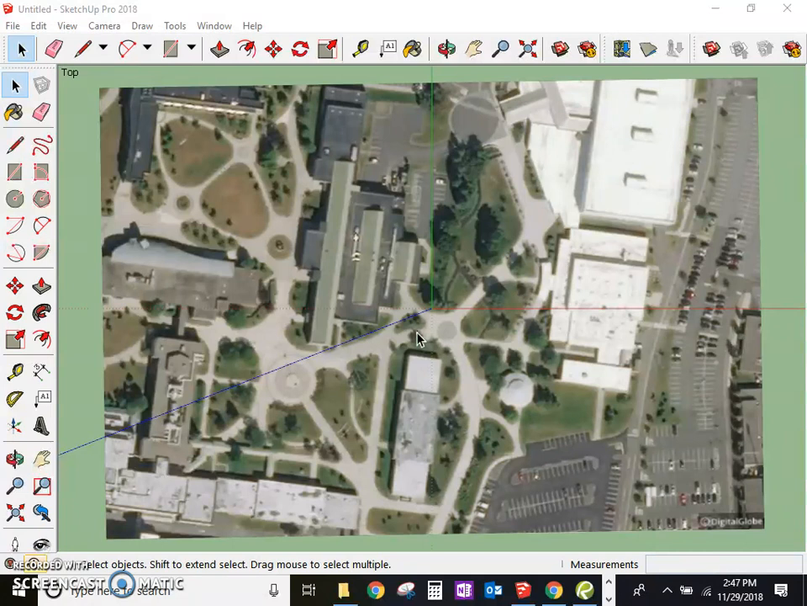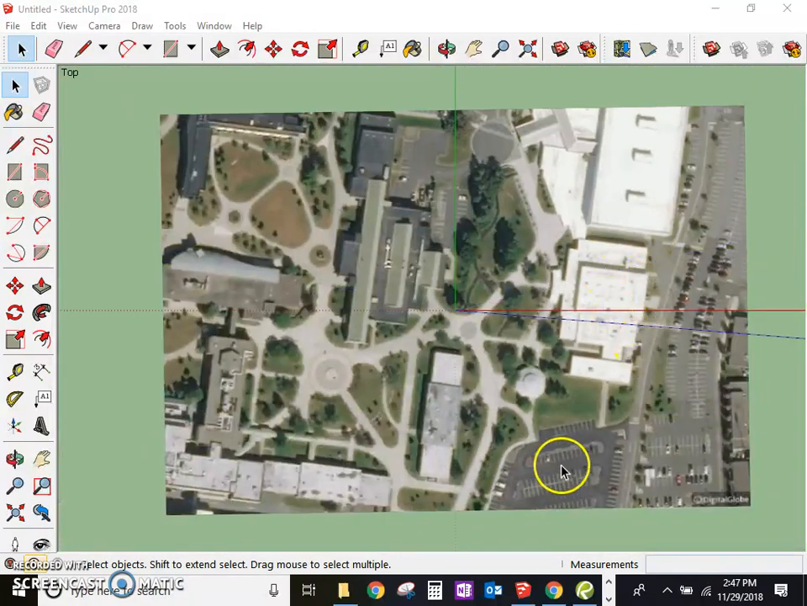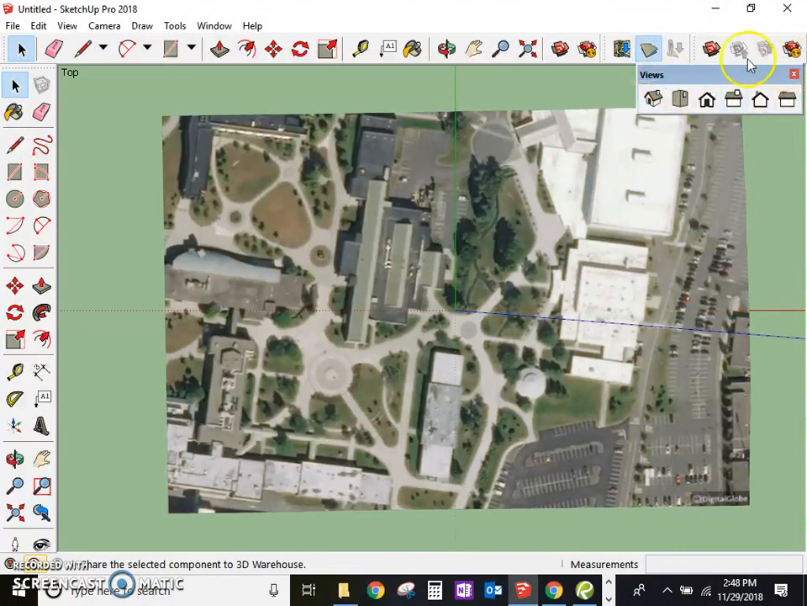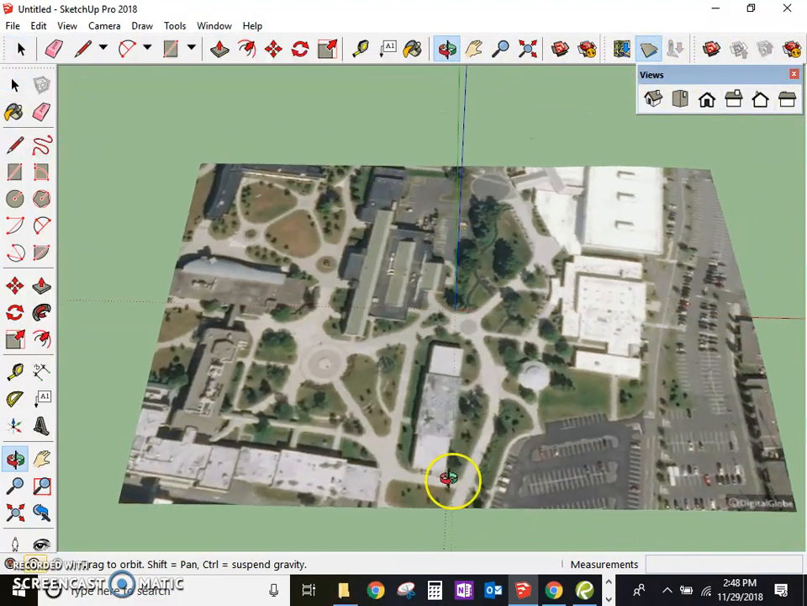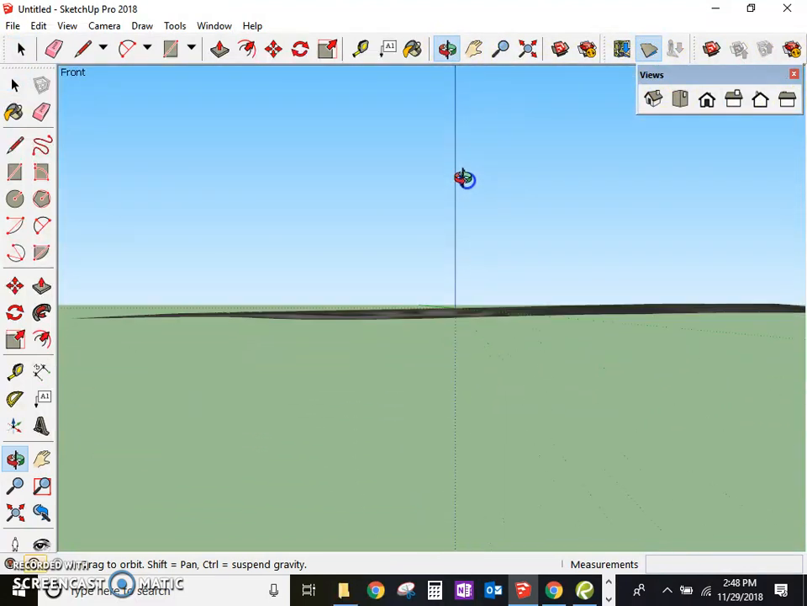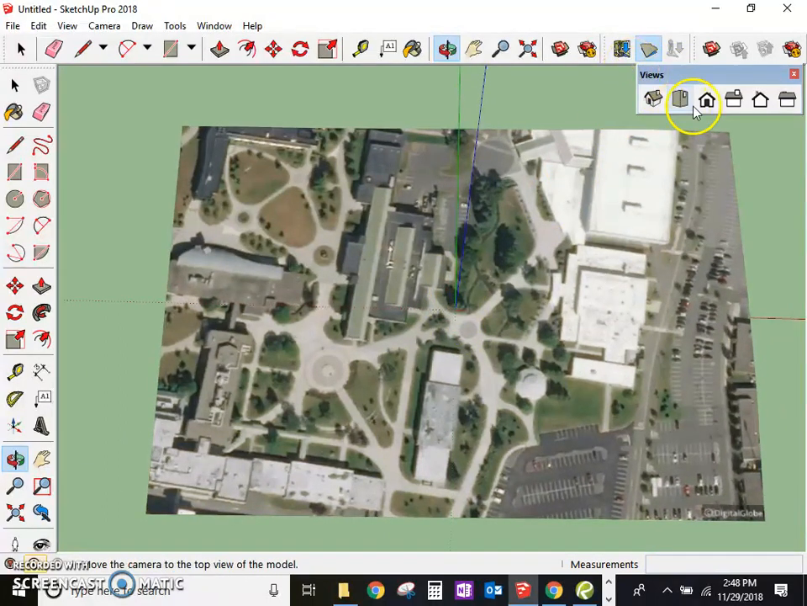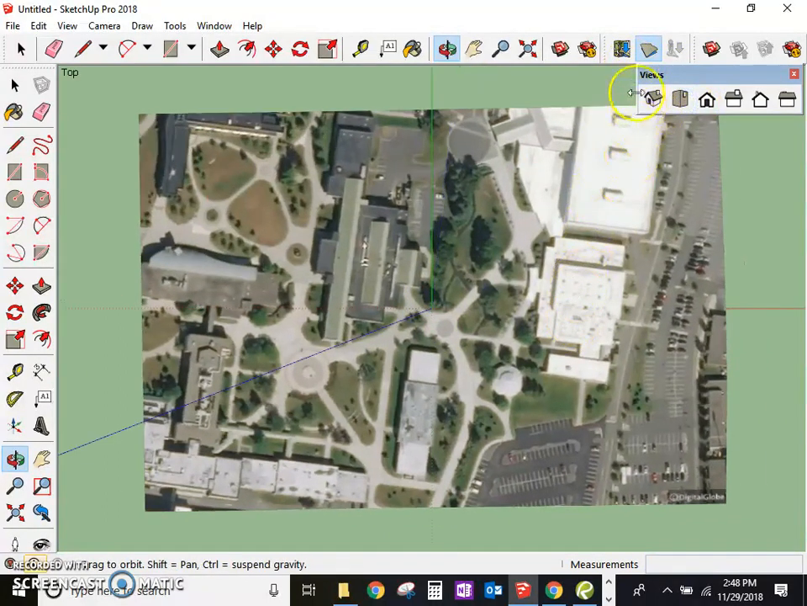So if you don't have an actual drawing like I have, you could import the Google Earth like this, and then you have this realistic version of whatever you're doing. They even take it one step farther, and if I toggle the terrain on, and then I orbit this, you can see some of, well, I picked a very flat part of campus, but you can see some of the variation in elevation as well. But it shows you that satellite view.